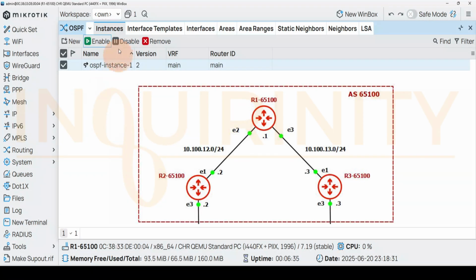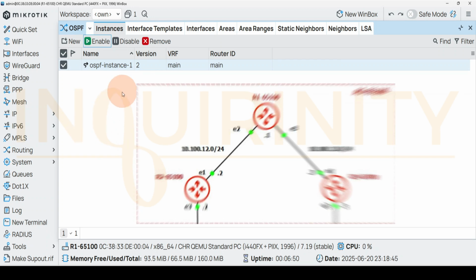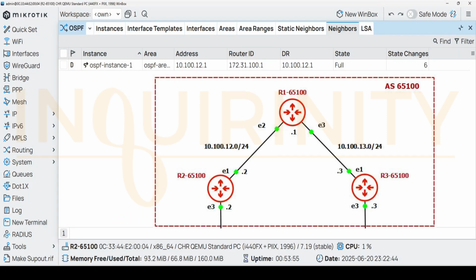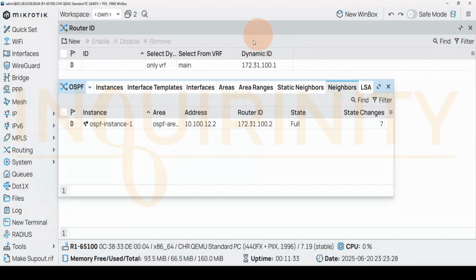I've added a very basic OSPF configuration between our R1 and our R2. Not to discuss OSPF, but to take a look at the packet capture on how the router ID is being used. We are at our R2, so quickly OSPF neighbor. We have a neighbor adjacency formed on our R1, which carries the router ID 172.31.100.1. Again, that was the router ID of our R1.